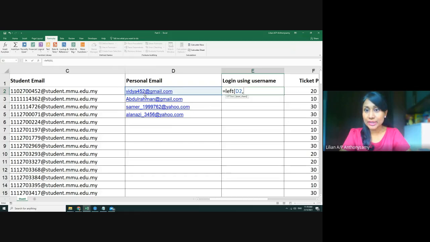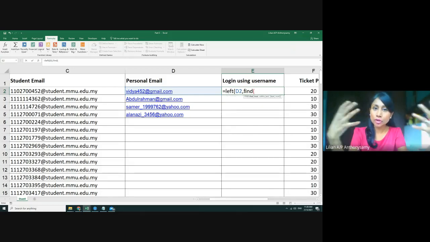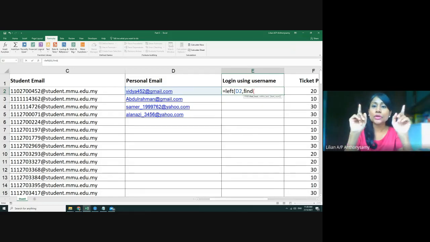Do you get it? I'll repeat that. We're going to ask Excel to find the @ symbol. Once it finds the @ symbol, it's going to stop and return whatever is to the left of it. How do we do that? We add another function inside: a FIND function. Open parentheses. What do you want to find? You want to find the @ symbol. Because it's text, you put the @ symbol in quotes here.